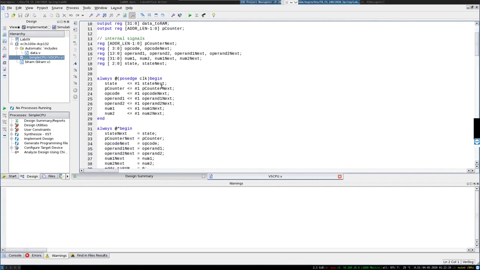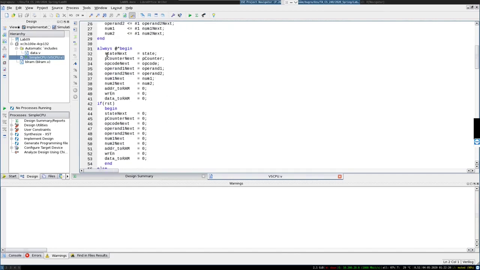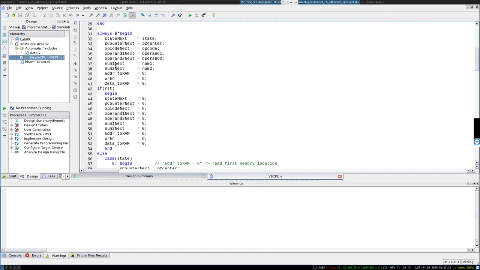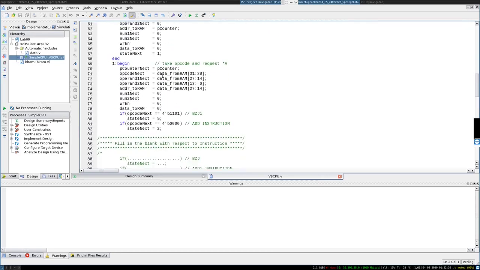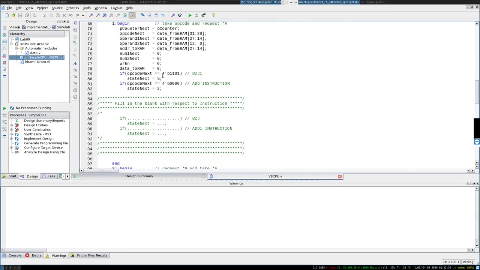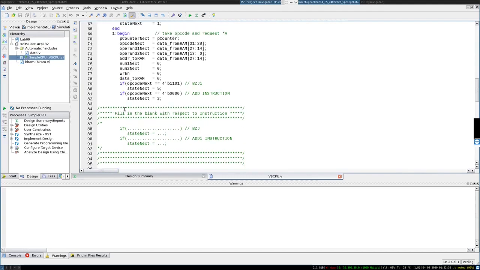Here we have our always @(posedge clock), and then the start block. Here we have written some of the code for you. We want you to fill in this part. So here we have implemented BZJI and the add instructions. So we want you to add the BZJ and ADDI instructions.